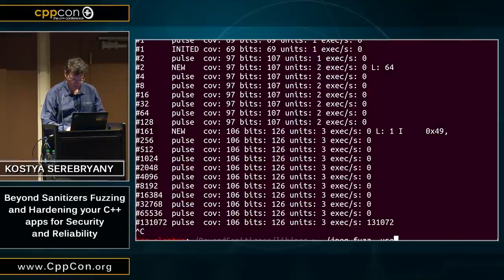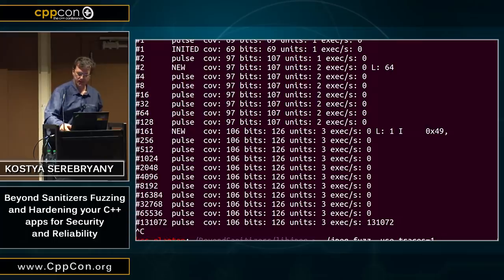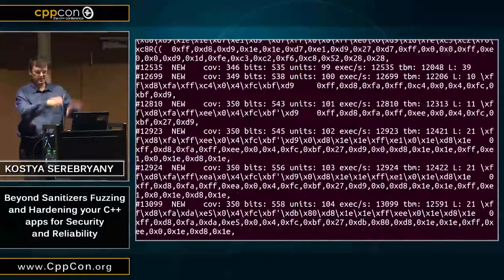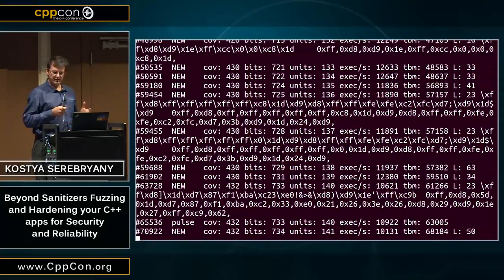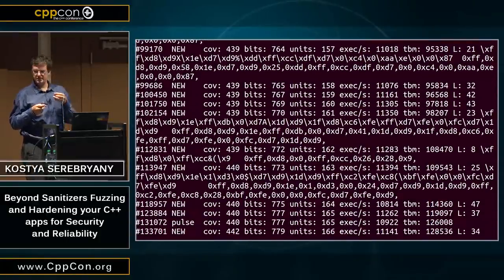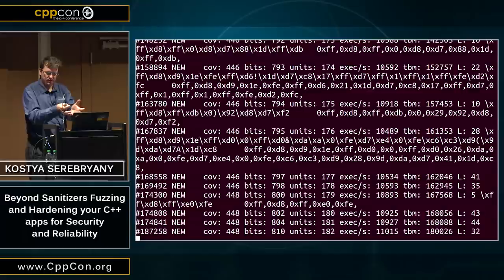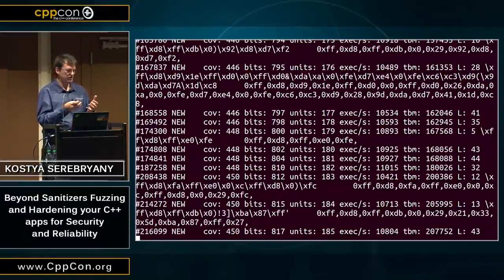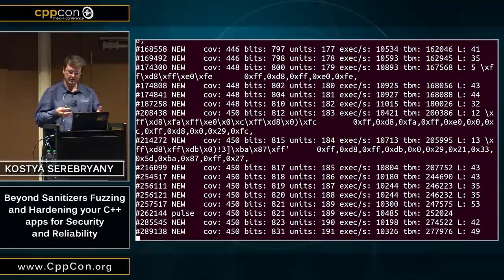Now, this flag enables the data flow guided fuzzing. And as you can see, it instantly finds some interesting stuff. This is because the JPEG file format has some magic bytes in the headers that are being compared against what is actually in the file. And if we intercept this comparison instruction, if we look inside it, if we know what is being compared with what, we can guide the fuzzer much more efficiently.